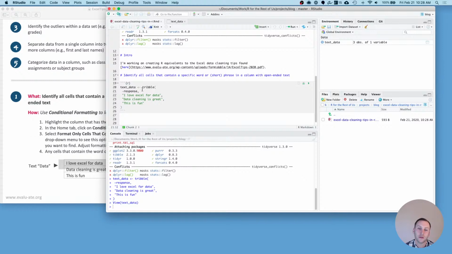Tribble is just a nice way to easily input data, and that's how I'm going to work today. I'm not actually working with any kind of actual data set. I'm just going to work with the short snippets of data that they suggest using.